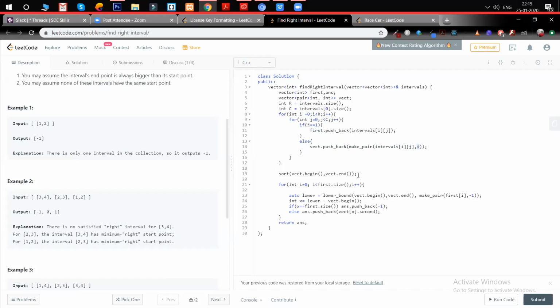So I sorted the vector of pairs, and then I looked for the lower bound. Like if we need the lower bound of 2, then we will easily get it with the help of the C++ STL. It's basically a binary search we are doing, and I just used an iterator pointer and then pushed it into a new answer vector, and then I returned it.